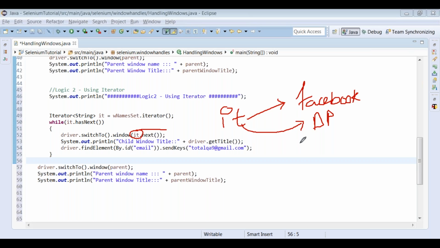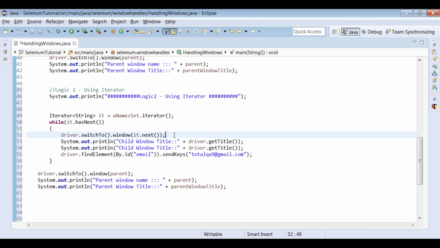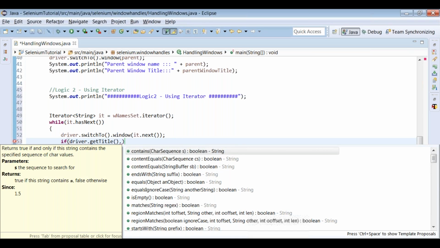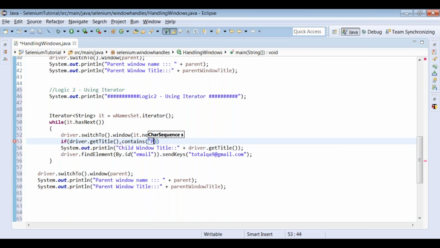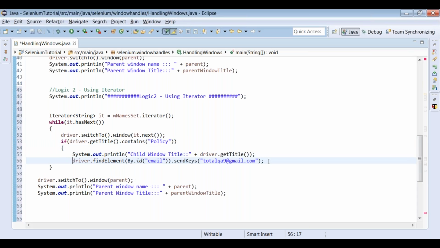So what is happening here is, once you point to the Facebook, when do you switch? If it is data policy only, we have to switch, right? So let's try to write the logic. I think this logic has to be modified a little bit because we cannot directly write like this. When you switch, you can check the title. If driver.getTitle().contains, you can say policy or data policy, anything is fine. Then only you go inside. Otherwise, you keep on iterating this while conditional statement.